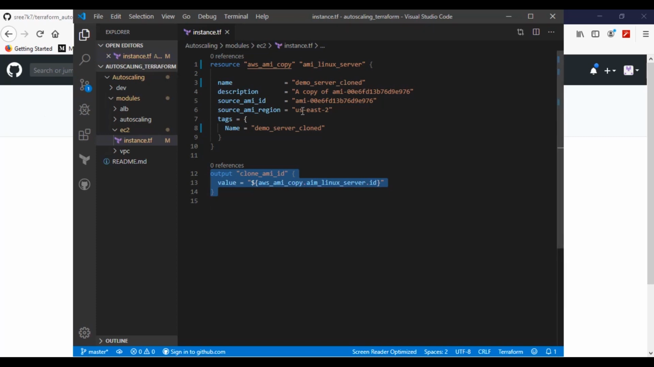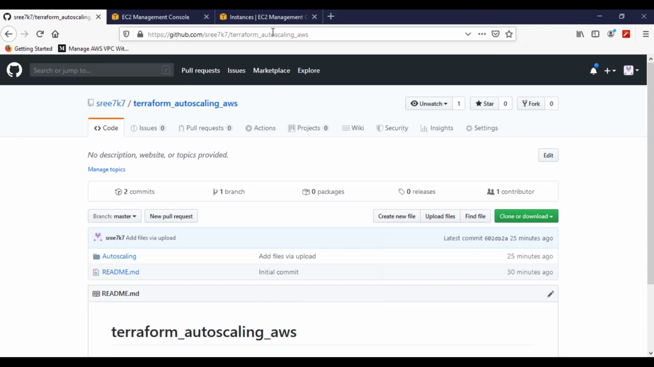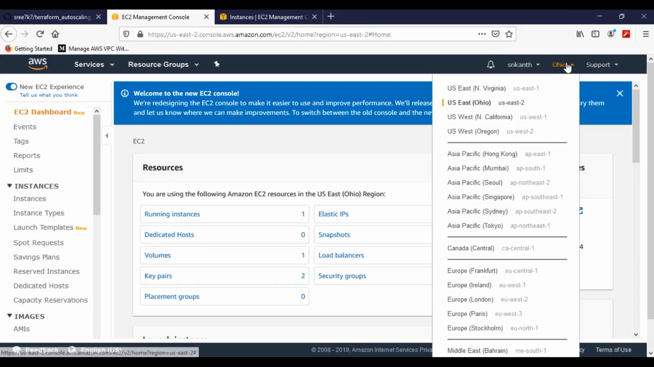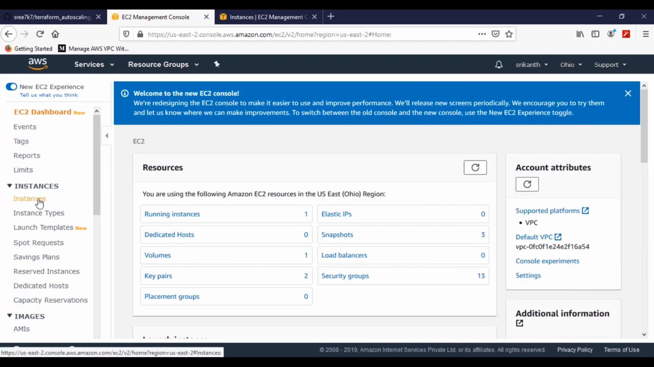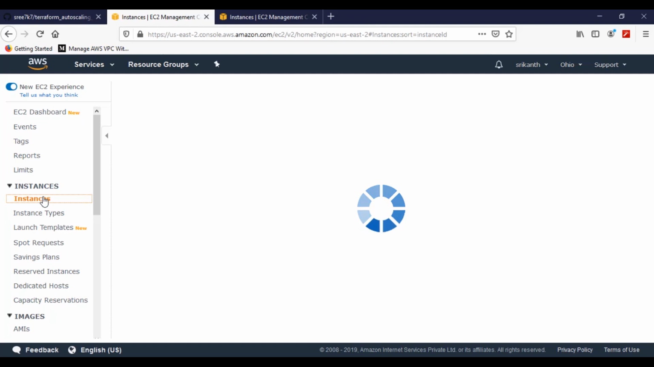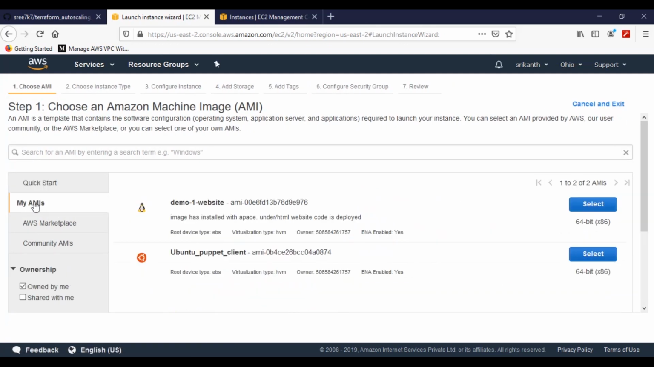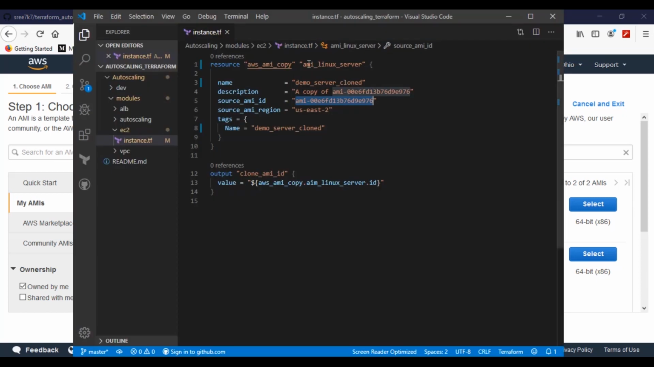I can show you this AMI ID in my US East region. This is US East 2. You can see this is my AMI ID, 976, 976.